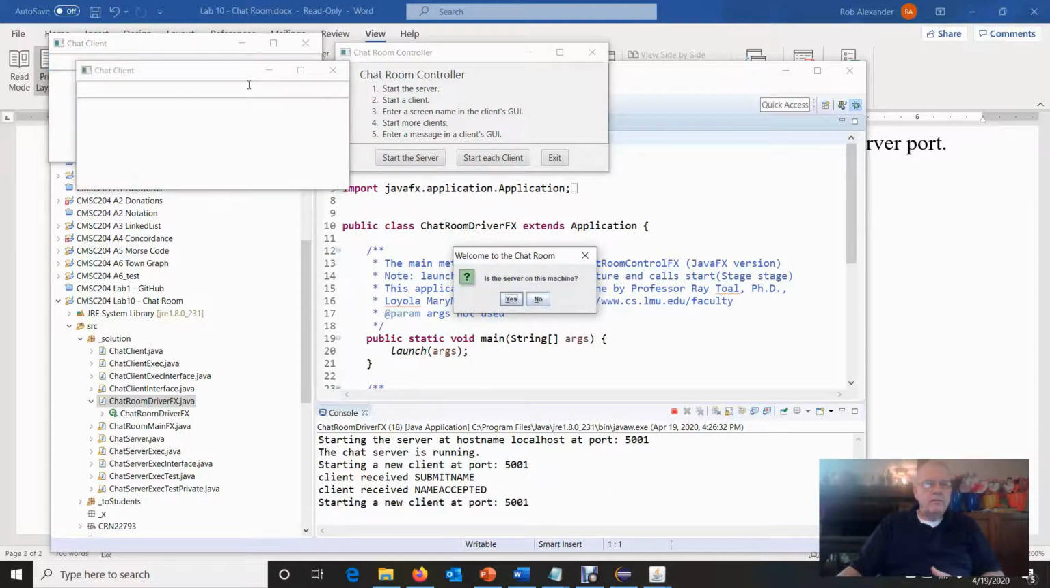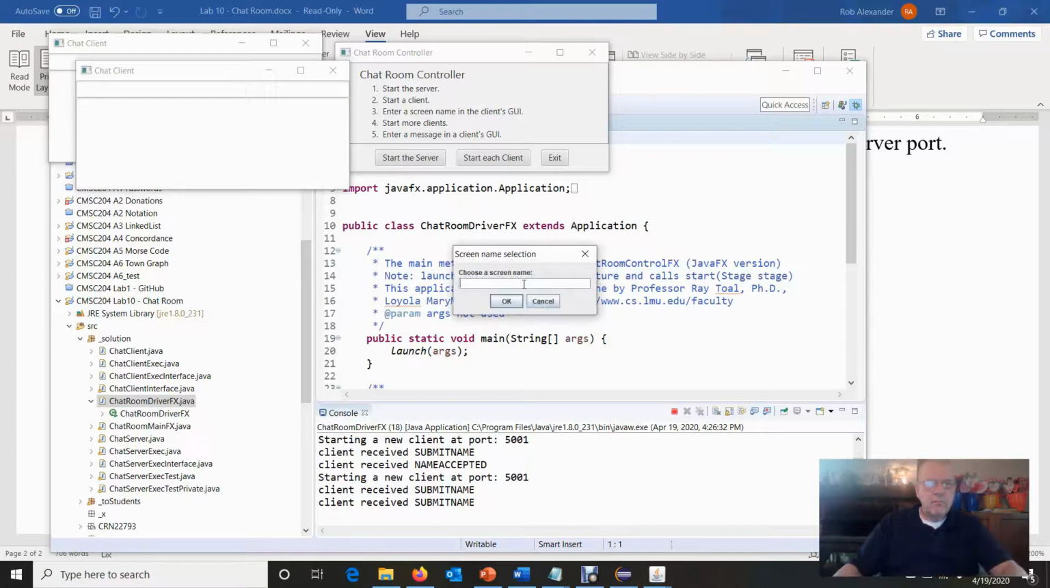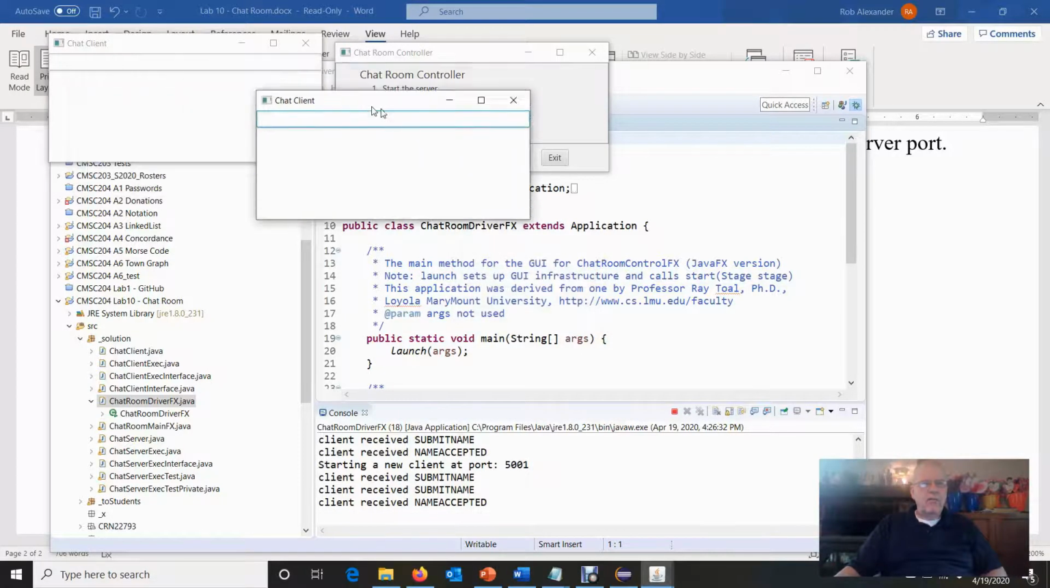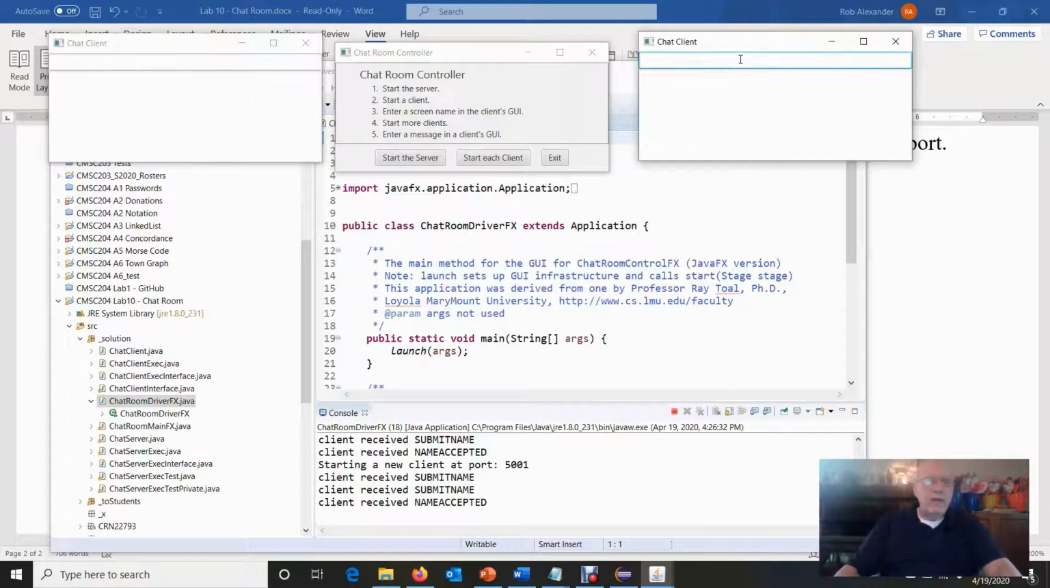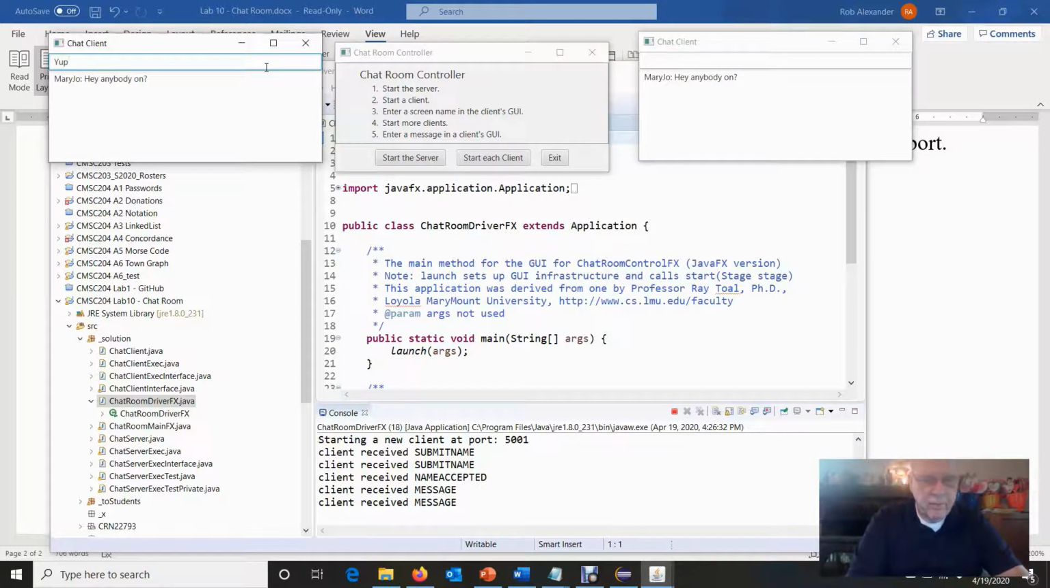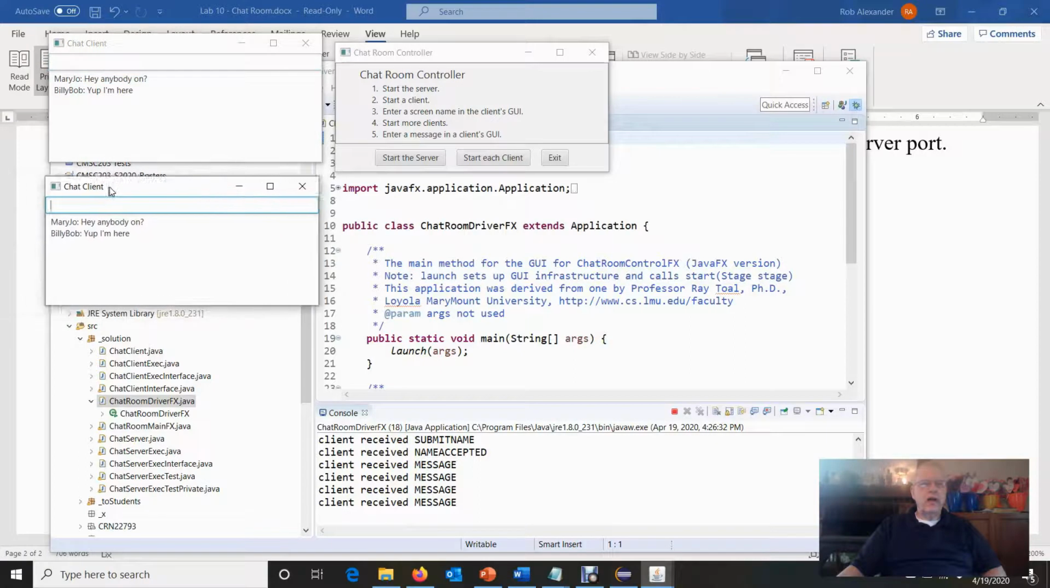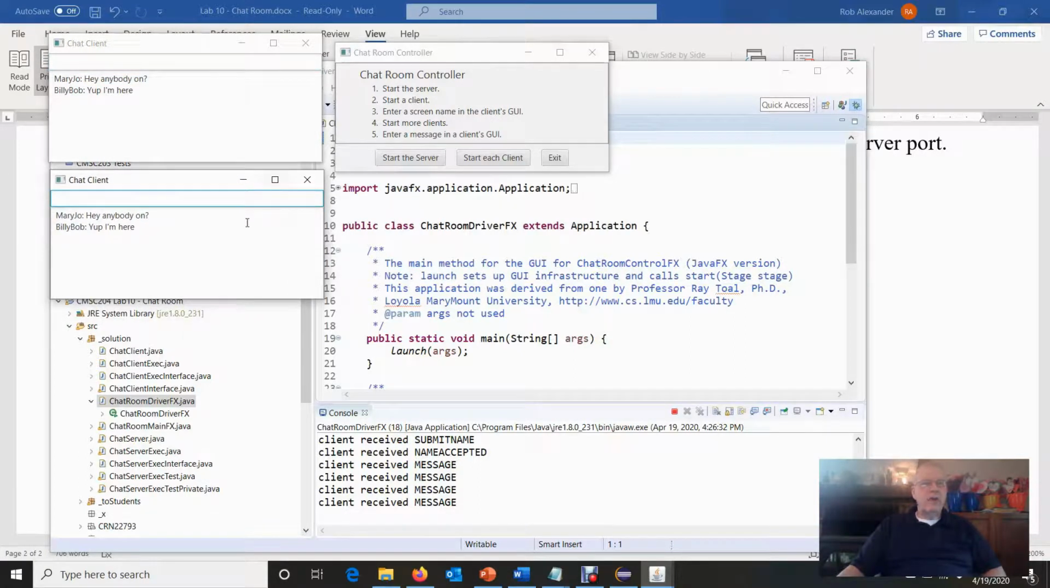So let's start another one. Mary Jo. Okay, so now we have Mary Jo over to the right, Billy Bob to the left. And the message gets reflected on both clients. And then Billy Bob responds, and the message is reflected on both clients. So take a screenshot of these, at least two clients. You could start more clients.